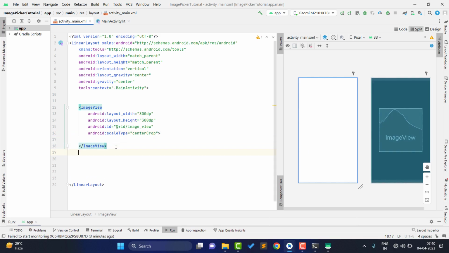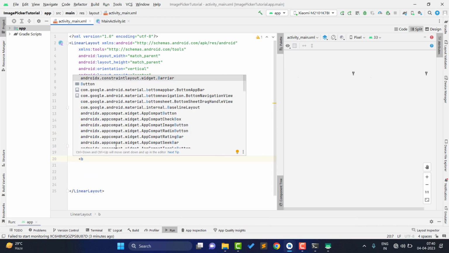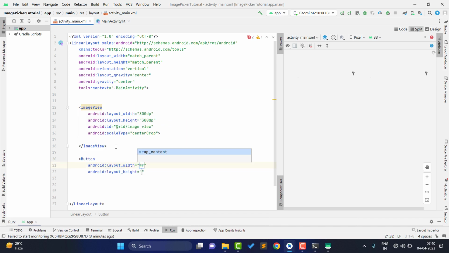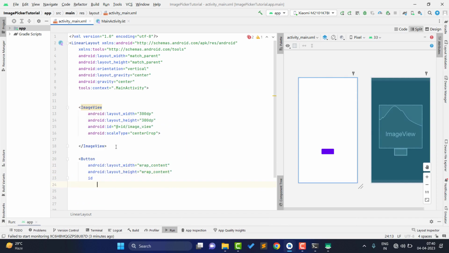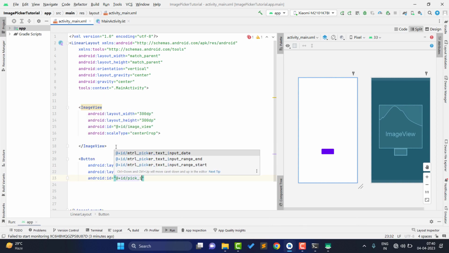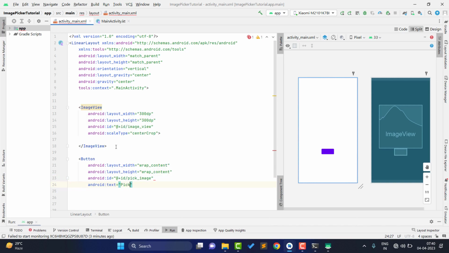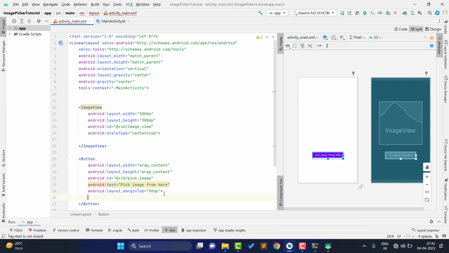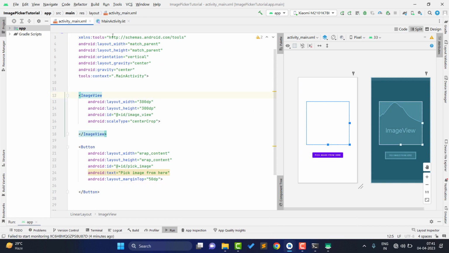This is done. Now below this, what I need is a button. So I just take a button here, wrap content, id bt pick image. You can give any name to your id. Then you can show any text, pick image from here. And now I am giving a margin top of 50 dp to create a space between the image view and the button. That's it. Now close this. So our UI part is done. You can create the design according to your own design or your own application.